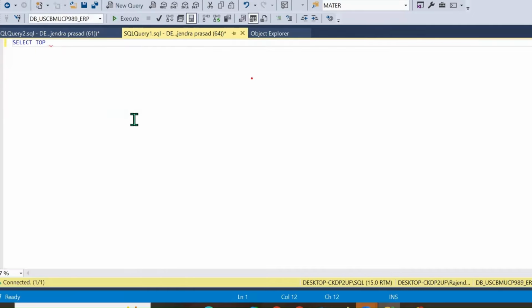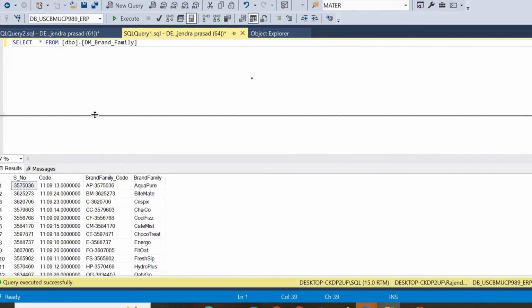Select the top 10 star from this. Top 10 means we get only the top 10 records, but let us not go with it. Let us get star, which means all the columns, from the table name. This is the normal query that we generally use when we want to see what data exists in the table.